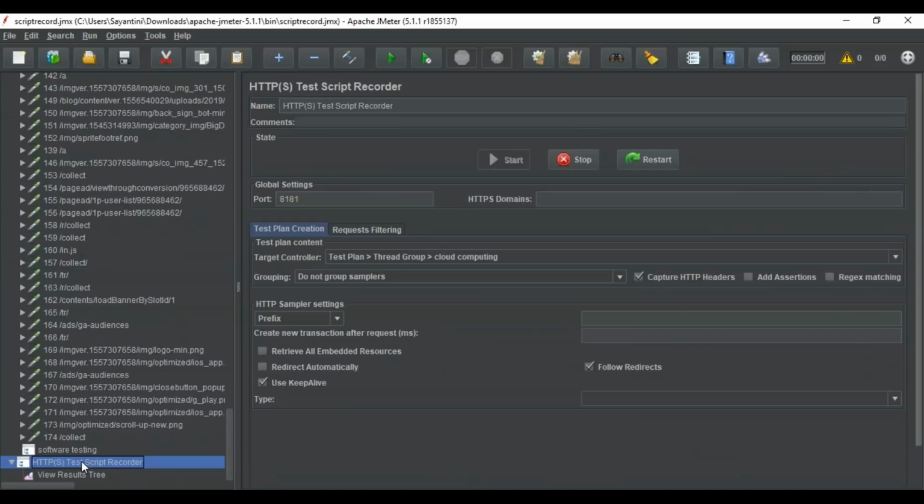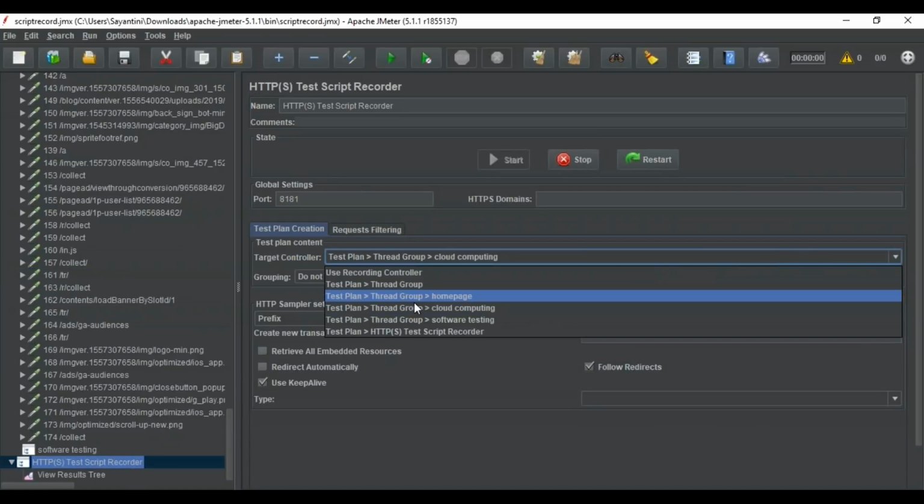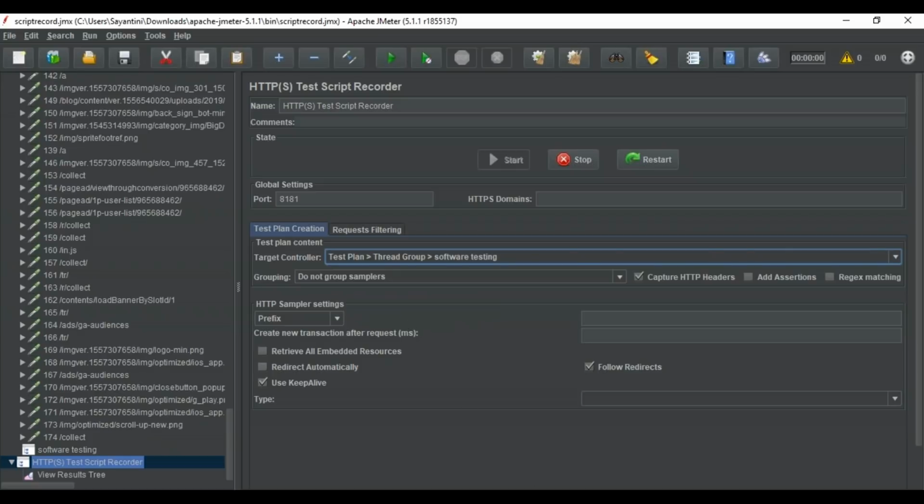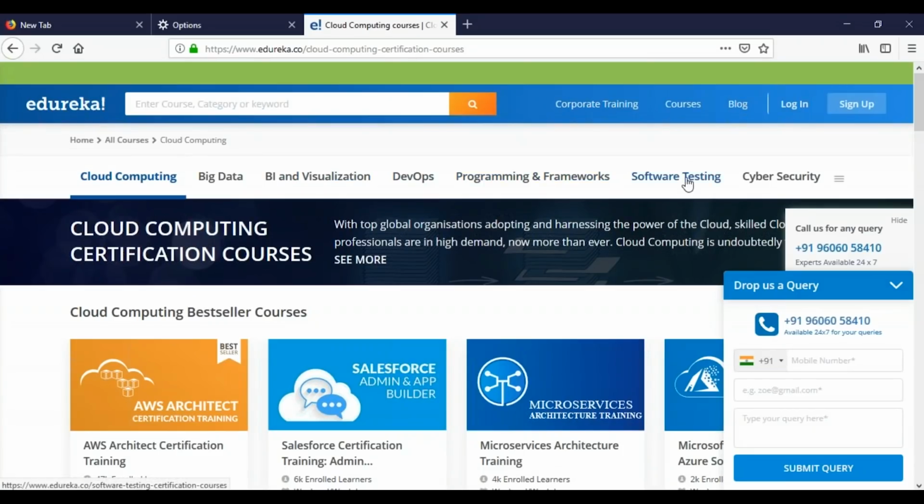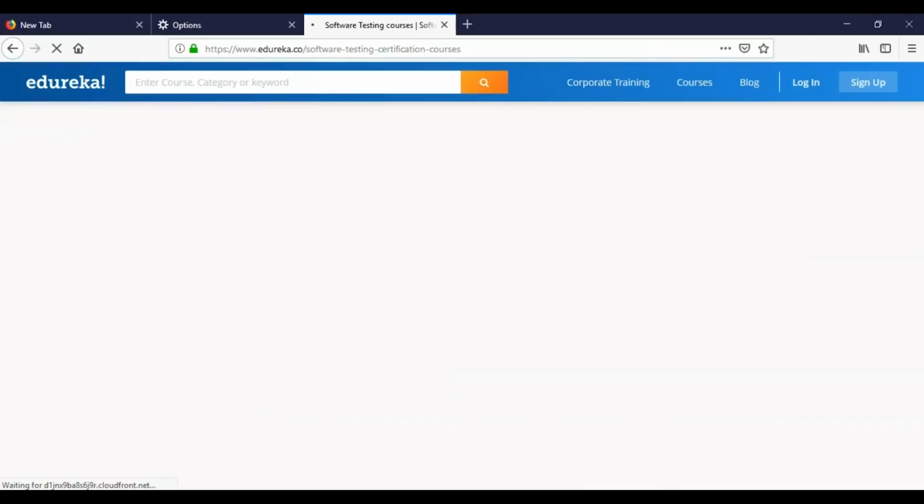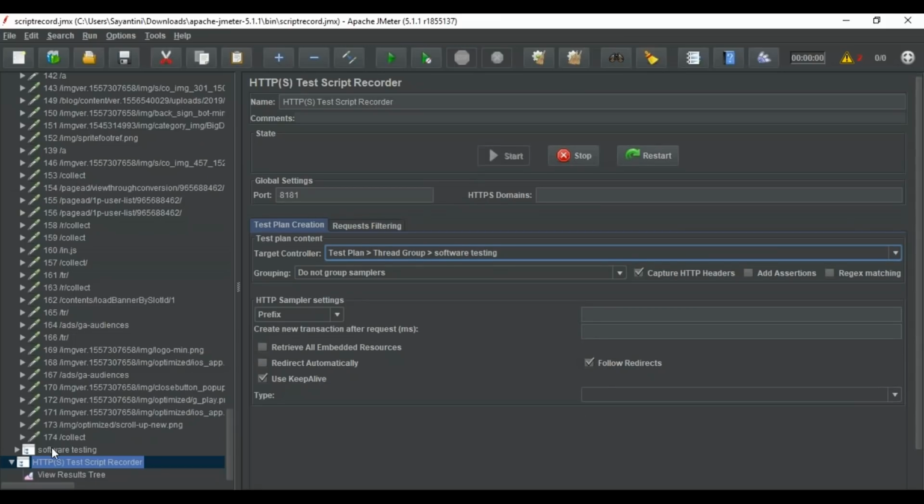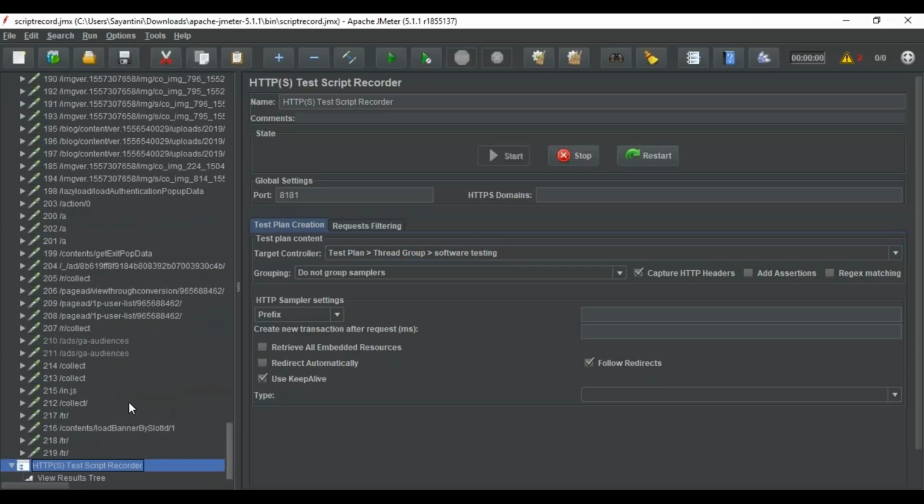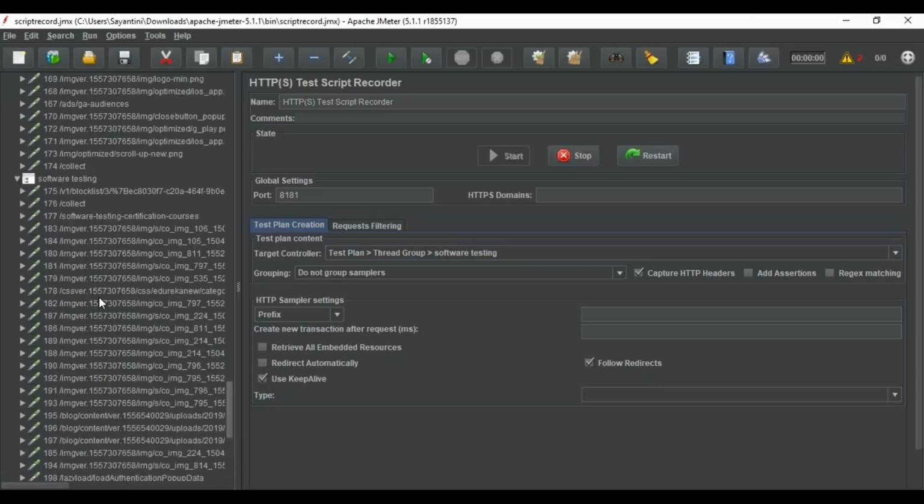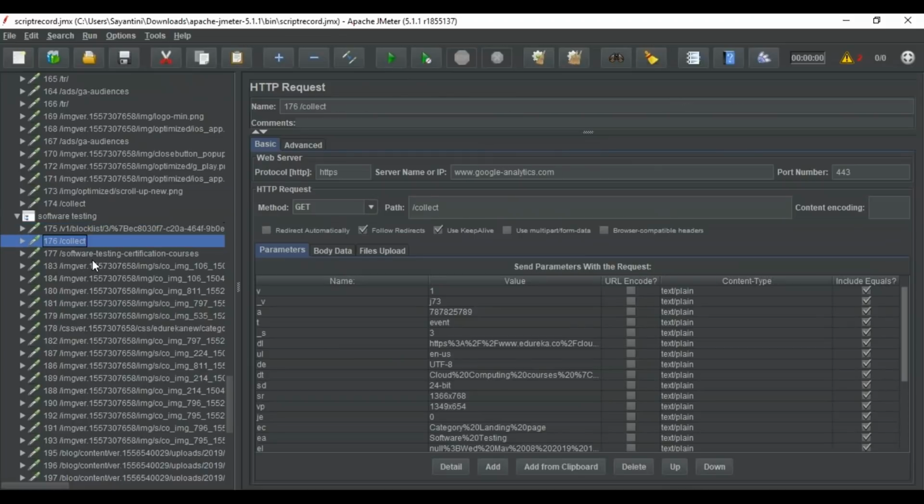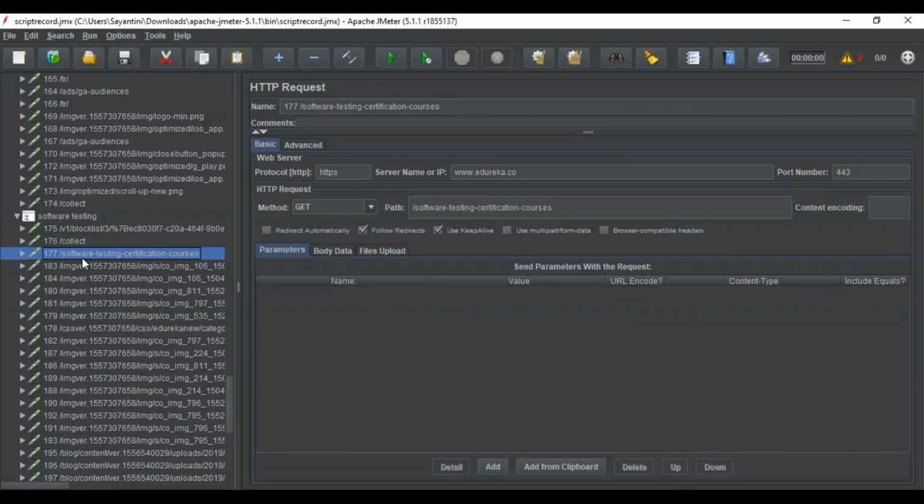In the same way, I can go back and change this to software testing. Go back to the website and then go inside the software testing. So the software testing page has loaded here. Now once I go back, you can see that the events have been recorded here as well. Now these are the events that took place when I have entered the software testing page.